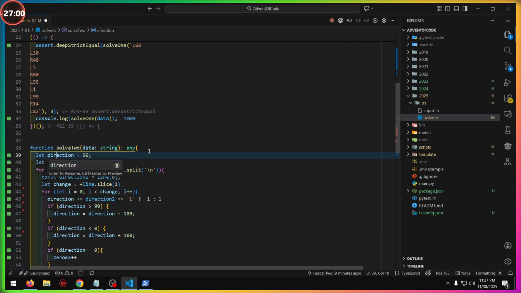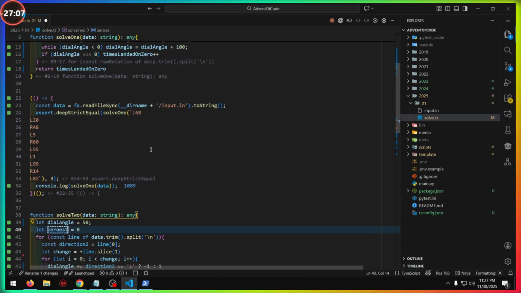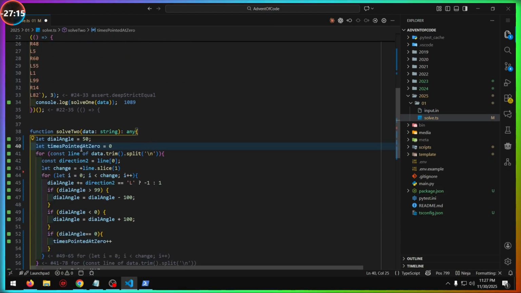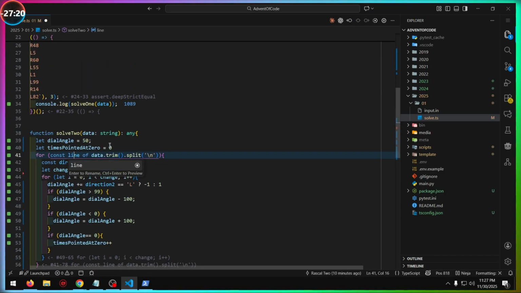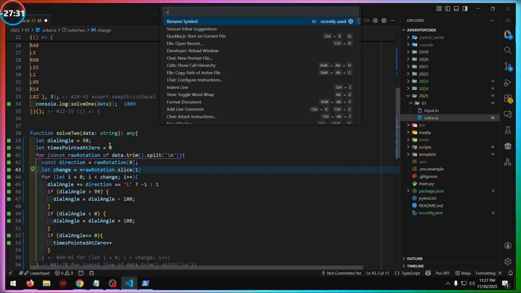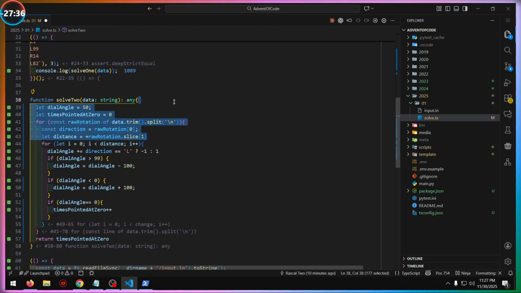that didn't work. Be like the rest. What did I call it? Times, oh my gosh. Times pointed at zero. There we go. And yep, just finish this up. Rotation. Direction. And distance. Okay. Everything is identical for these first 4 lines.